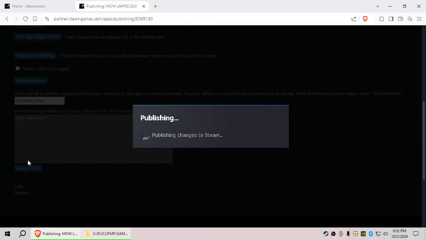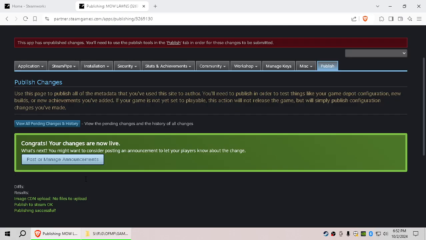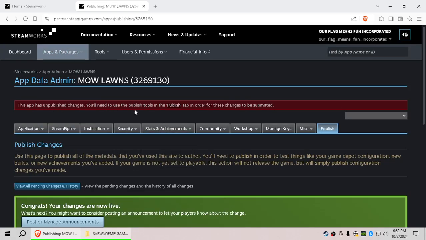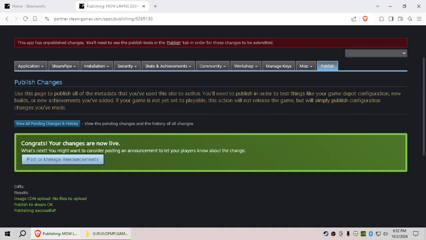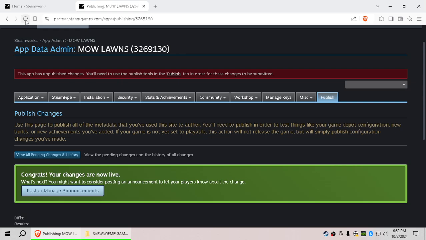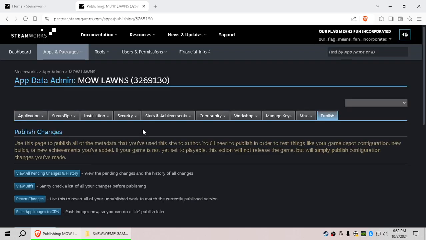I'm getting used to troubleshooting here, but by no means am I an expert, right? This is only the third time I've got this working. Okay. So now that we have this, there's this little red thing here that says there's unpublished changes, but yet it says changes are now live. That's confusing. The UI just sucks. Just remember that you can't trust anything on this UI until you hit refresh.